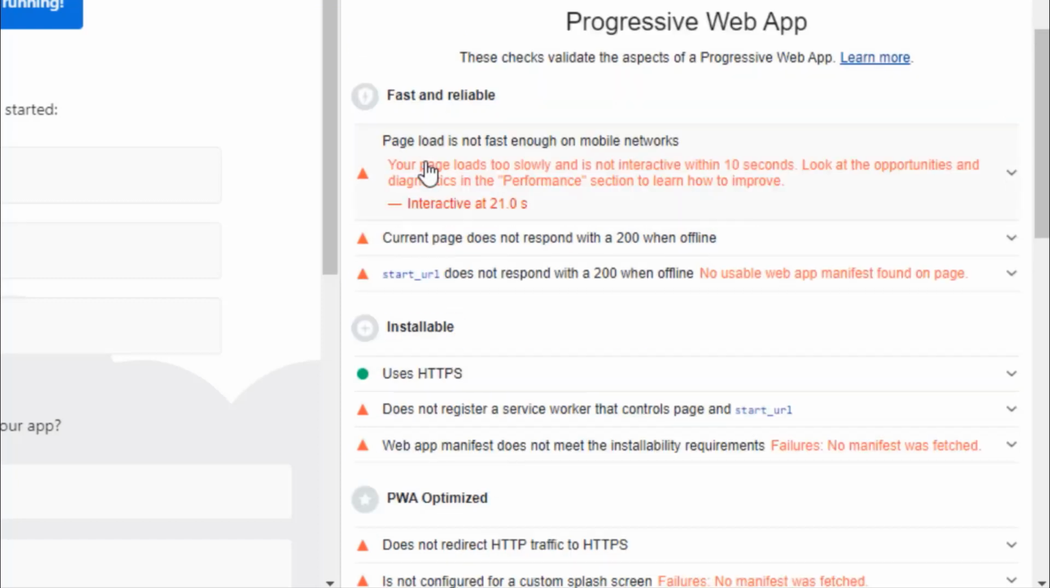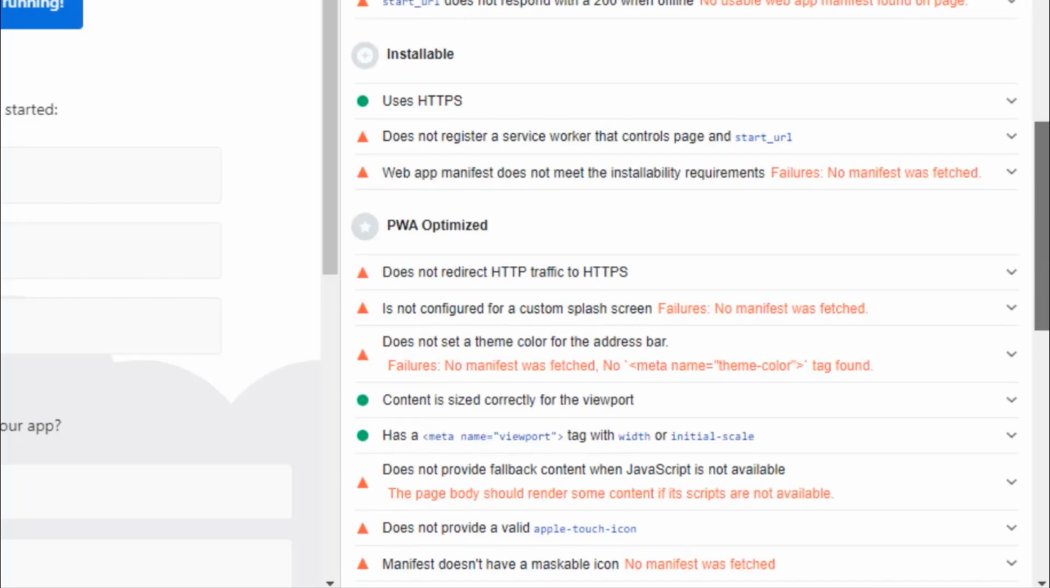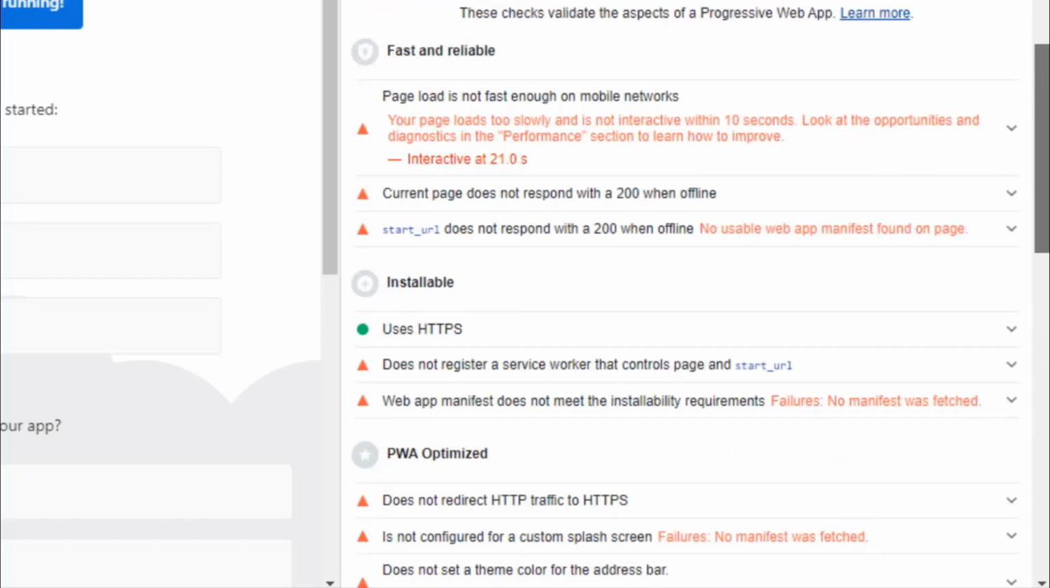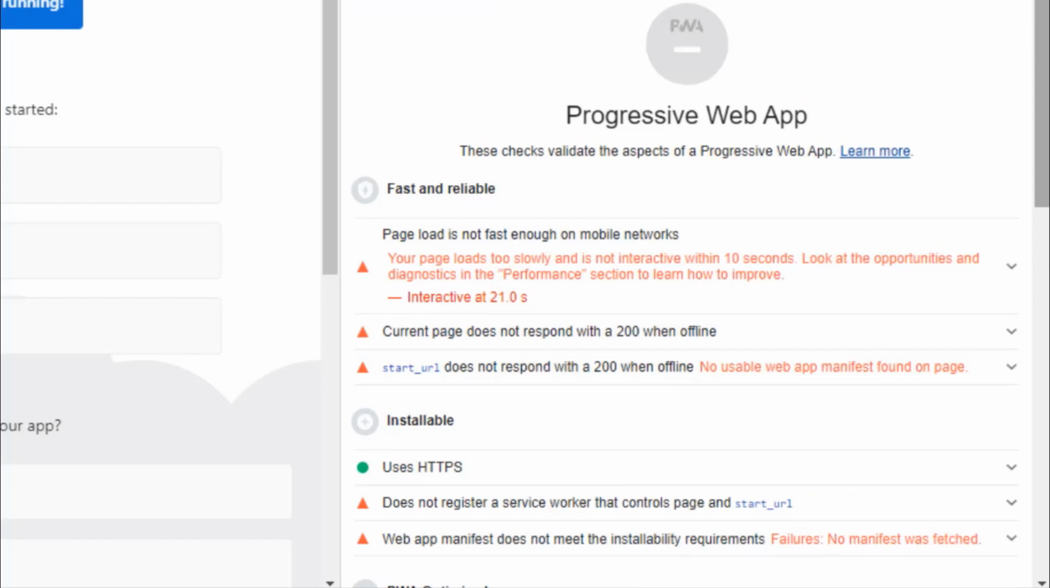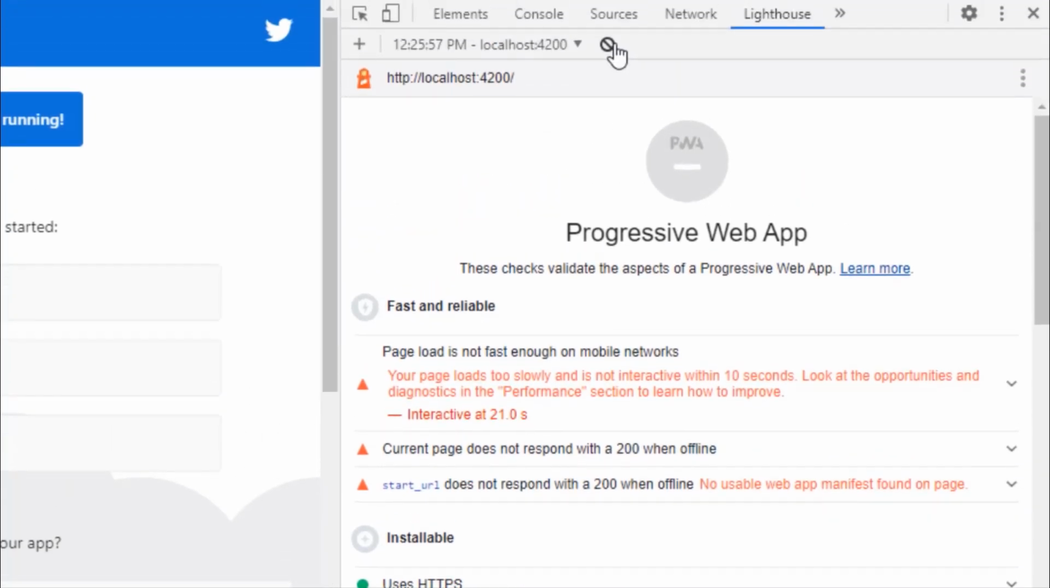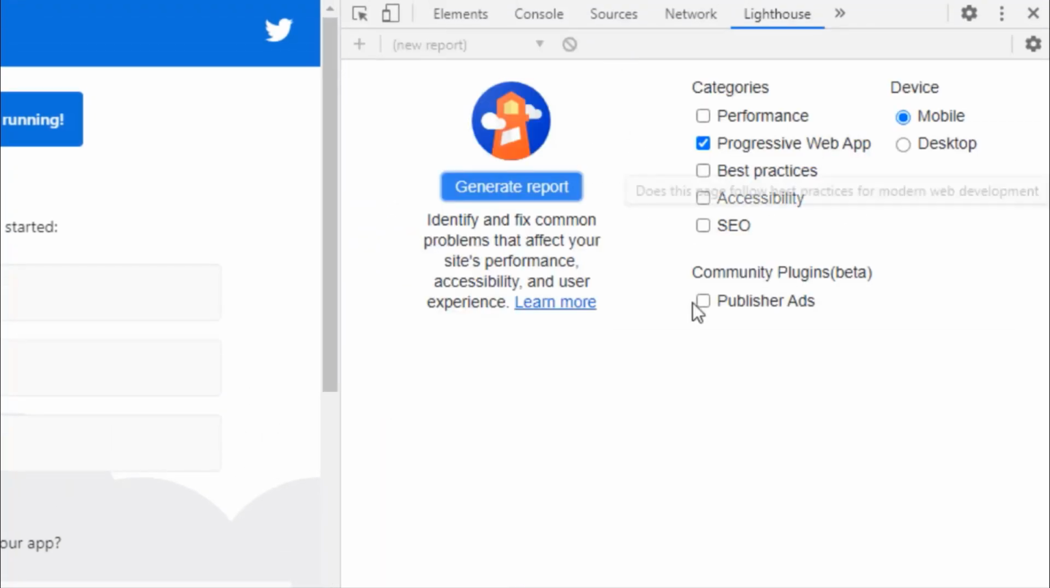HTTPS. If we go to the fast and reliable badge, we see that the app does not load fast enough on mobile networks. Also, we see that the page does not respond with status code 200 when offline. That means the app cannot work offline. Now that we have these 3 badges to collect, we'll see how to earn them one by one. Let us reset the audit report by clicking this Clear Report button.